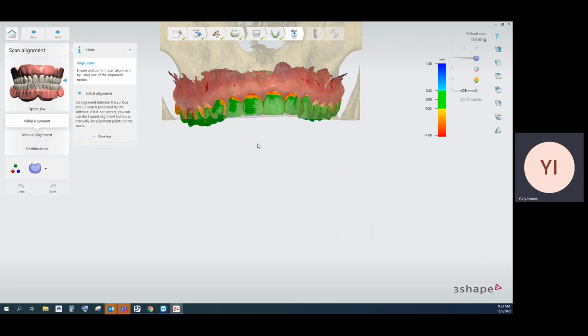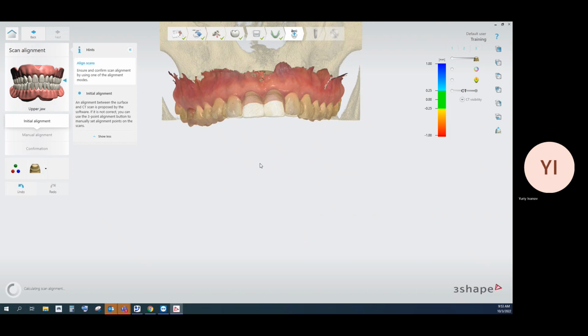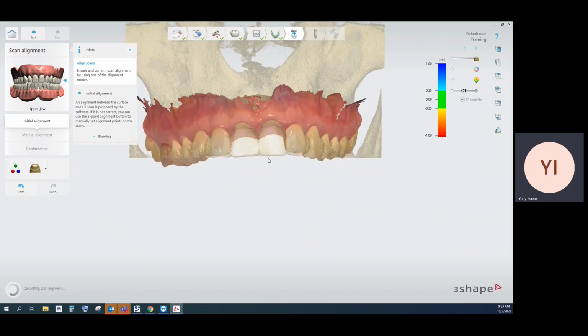And here we are with the alignment of our surface scan with the CBCT scan. And we do have the initial alignment. We have two different options here. We could align to the pre-preparation scan or align to the real scan, the preparation scan. And we could choose either the first one or the second one. In our case, it is the same scan, so the difference is only that we have the teeth extracted here.